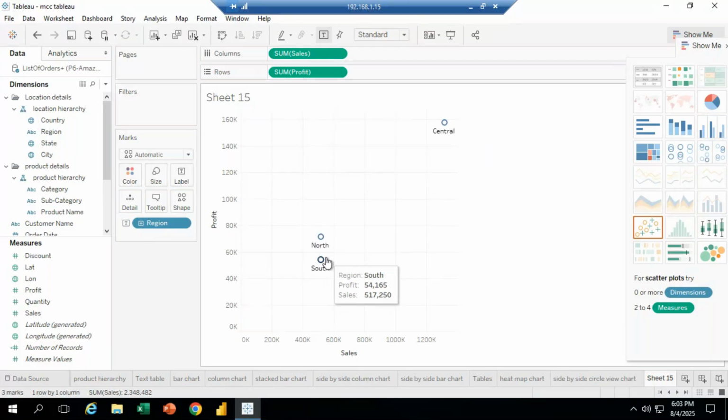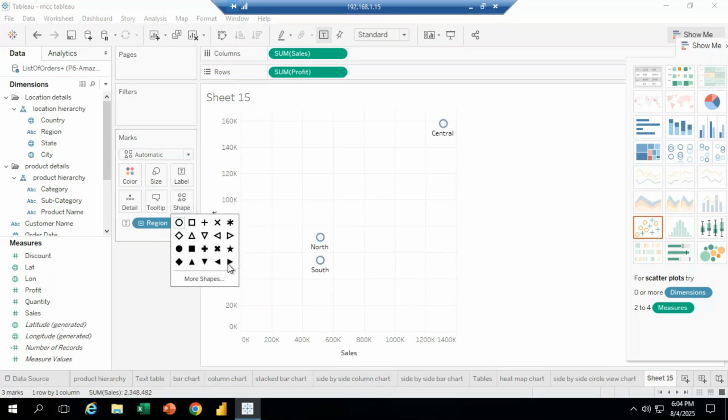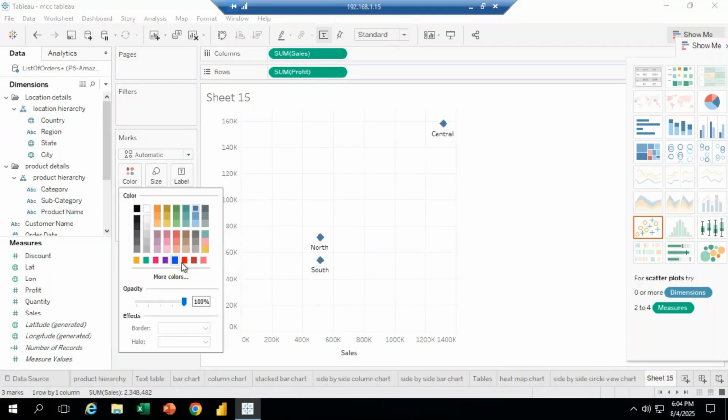This is the south region information. This is the north region information. This is the central region information. If you want to increase the sizes, click on that. A little bit, we can increase the size options also. If you want to change the shapes, click on that shape option. Click on shape and change the shapes. We have different types of shapes we can select. If you want to change the shapes, we can change the shape colors also.